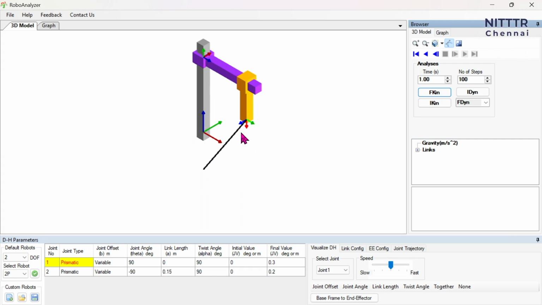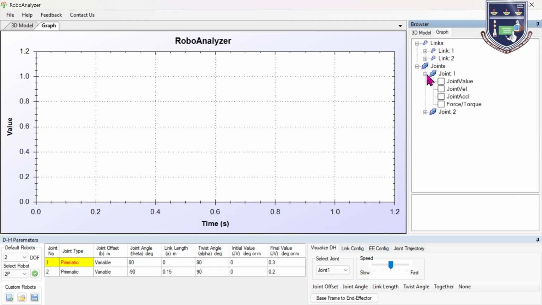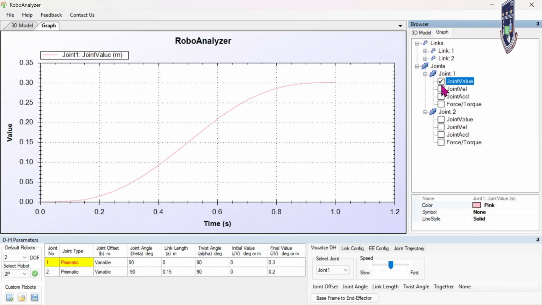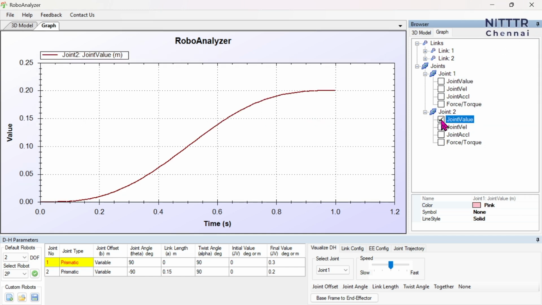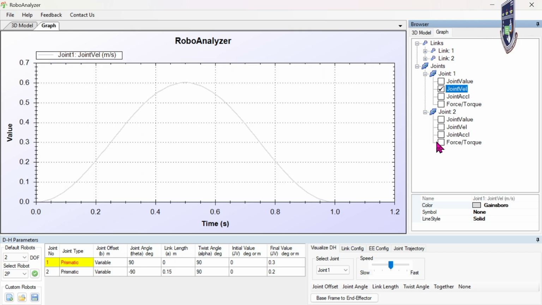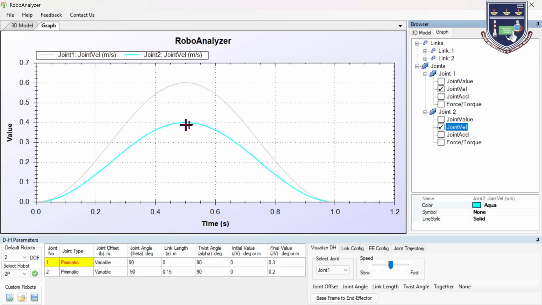In order to see the behavior, you can take the graph tab and check the joint information, that is called joint value. Again it moves from 0 to over 0.3 meters. Similarly, joint 2 will take 0 to 0.2. So, the two joints are compared simultaneously. Similarly, we can see what happens with the joint velocities. Joint velocities are observed in this fashion.